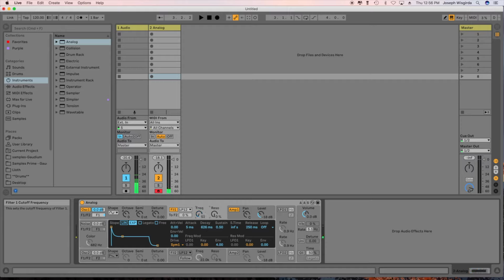So as I bring it down, remember a low-pass filter only lets the low frequencies through, so we're only hearing the low part. Now we're hearing the upper part. This resonance control basically controls how big the bump is at the cutoff. So bringing the resonance up, we're not hearing too much because we're using sine.